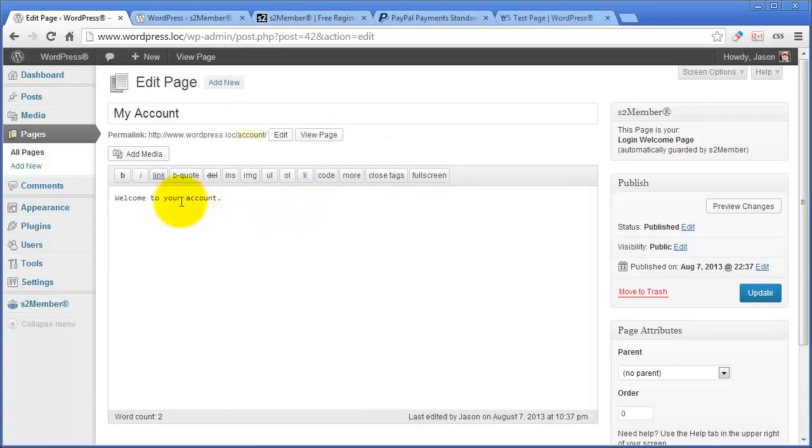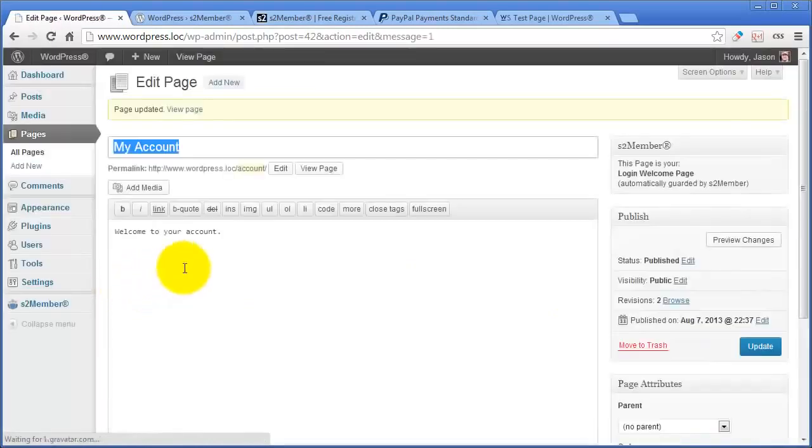So you can see you can do whatever you want here. If your theme comes with some cool shortcodes and you can lay out and do all kinds of fancy stuff on this page, there's nothing preventing you from doing that. You have full control over it using the power of WordPress right here. Click update.